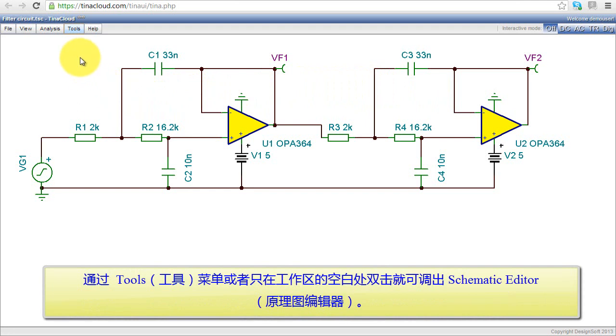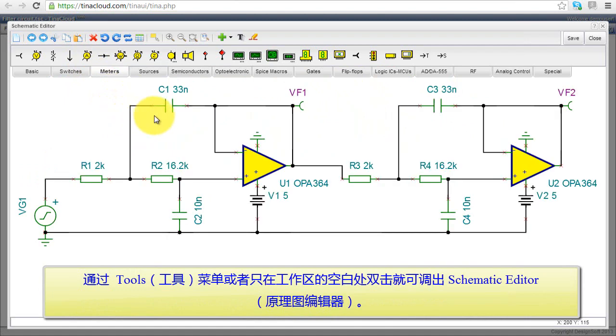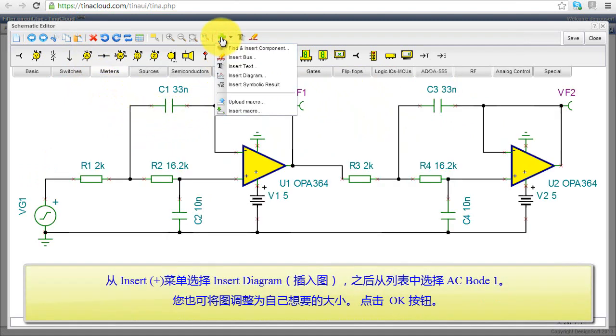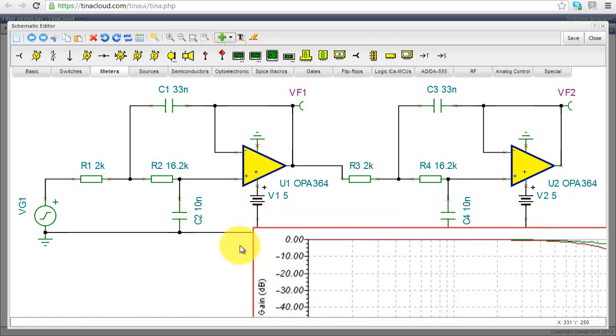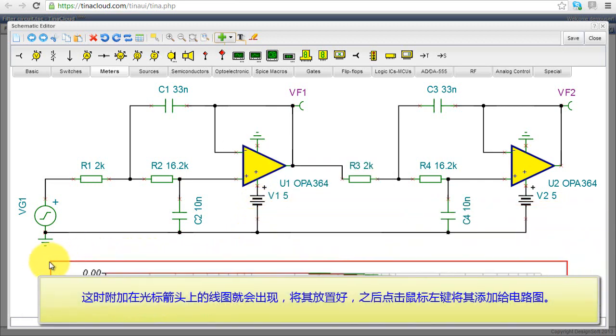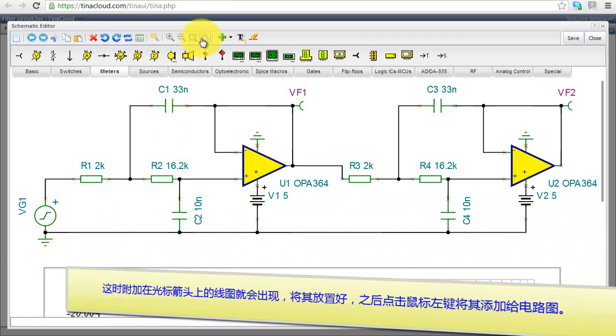To do that, invoke the Schematic Editor using the Tools menu or simply by double-clicking at an empty spot on the workspace. Select Insert Diagram from the Insert menu, denoted by a plus symbol, and then select AC Bode 1 from the list. You can also resize the diagram if you want. Press the OK button. The diagram will appear attached to your cursor. Position it and then add it to the circuit diagram by pressing the left button of the mouse.